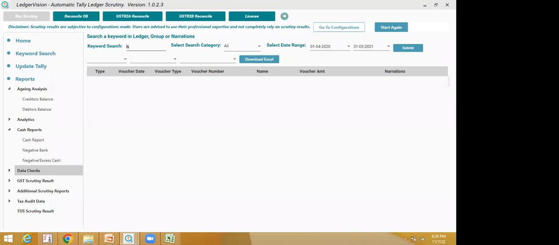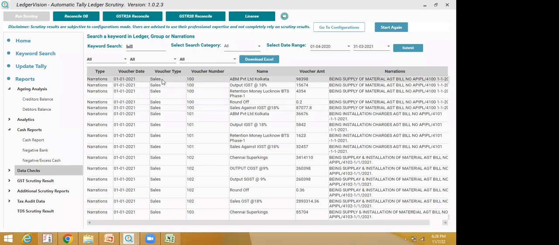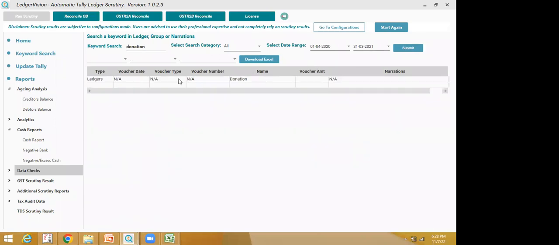Suppose I want to find the word bill. The software gives me the option whether to search in ledgers, groups or narration. I am saying find the word bill everywhere. I can select the period, and if I say submit, the software will provide me all the entries wherever the word bill is used. You can also search the word donation. In this case, the donation word is there in the ledger, but no entry is there.